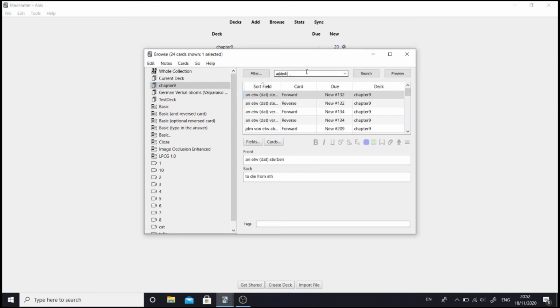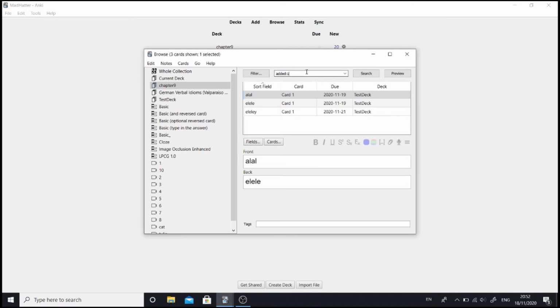So if I type added:1, it will show me cards I added today. added:2 will not show me cards added yesterday, but during the last 2 days. So in our case, nothing changes, because I didn't add any cards yesterday.